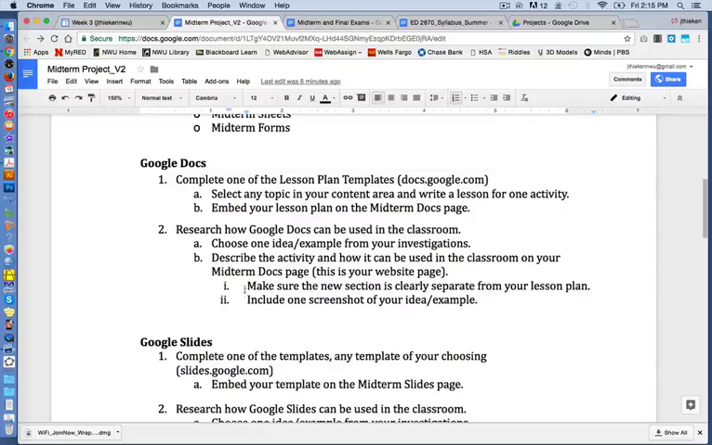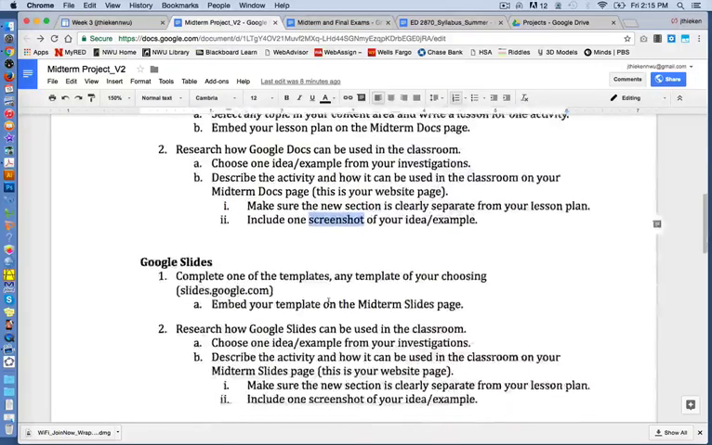I want you to make sure now on this Midterm Docs page that it's clear. So make a new section so it's clear this is a separate section where you're actually showing me what you've researched. I also want you to include one screenshot. Whatever your idea or example is that you found, include one screenshot to illustrate that point.